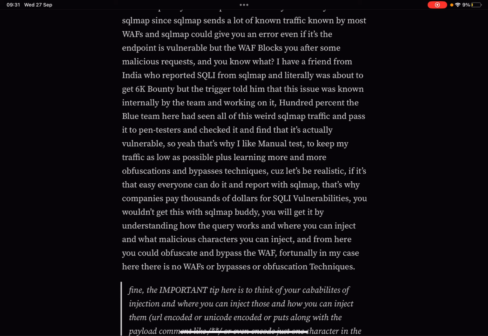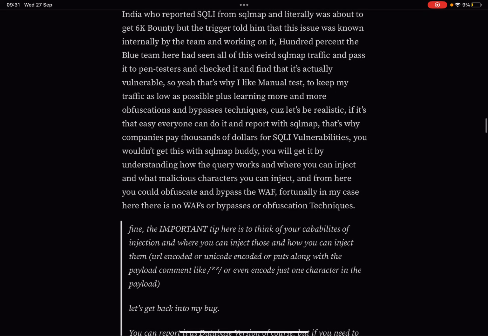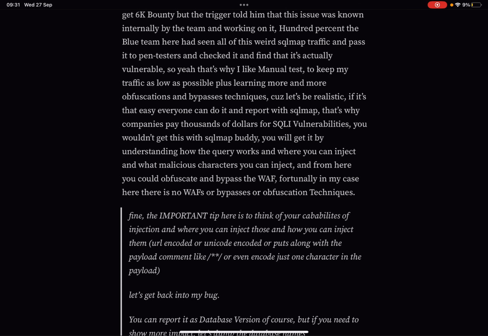You will get it by understanding how the query works and where you can inject and what malicious characters you can inject. And from here you could obfuscate and bypass the WAF. Fortunately, in my case, there are no WAFs or bypasses or obfuscation techniques. An important caveat that we need to make here as well, of course, is that you need to test the parameters which are known to have some kind of SQL statement in the backend. I mean, there's no point in testing a parameter of which you're 100% sure that it doesn't do any SQL statements, or at least you should test them as the very last. The ones that do SQL statements are the most vulnerable. Those should be inspected first.